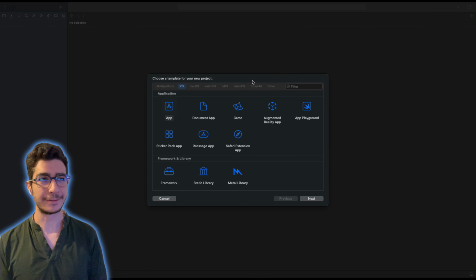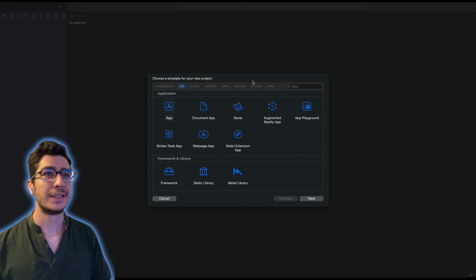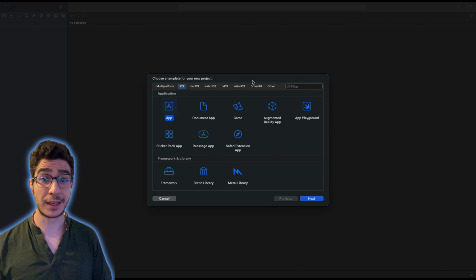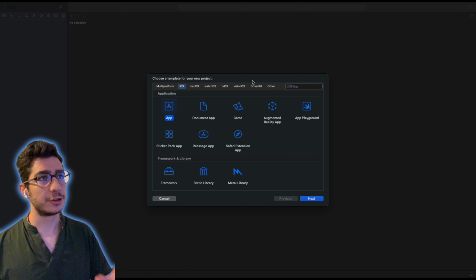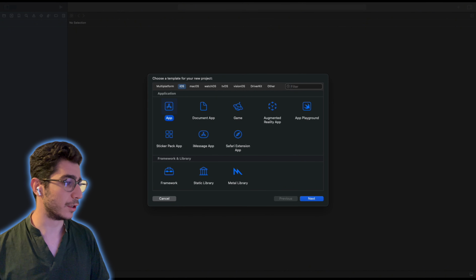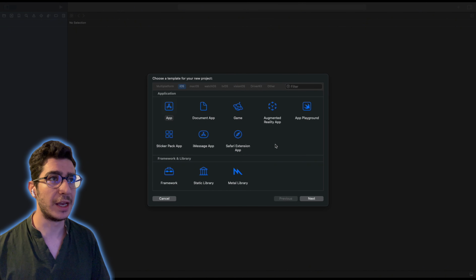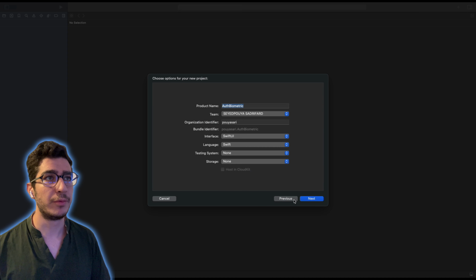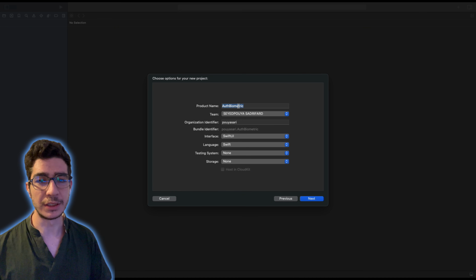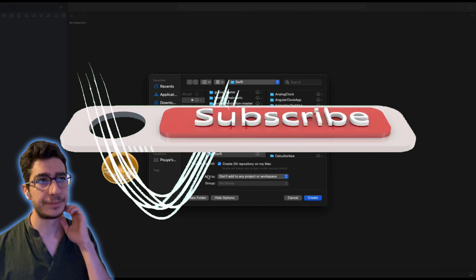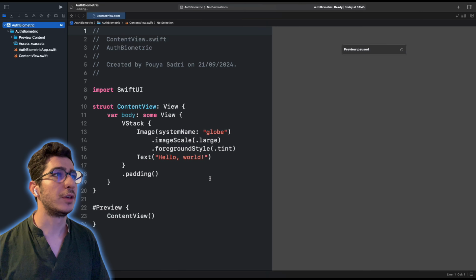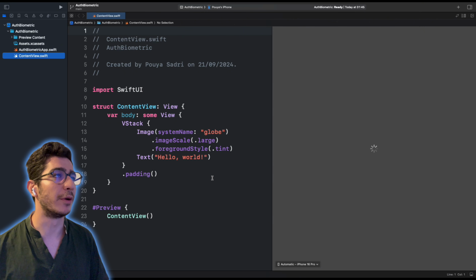Let's dive into coding. So open up your Xcode. I use the latest, Xcode 16, but you can use previous versions. So in your Xcode, just select the iOS app and hit next. And for the product name, Biometric is suitable, I think. For interface, SwiftUI, language Swift, testing system none, storage none. And then hit create. So here we have a blank project in our Xcode.